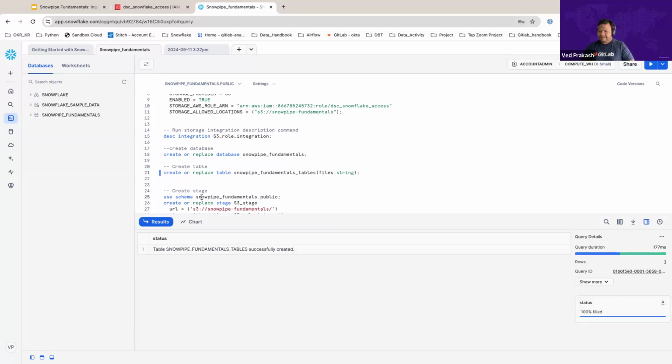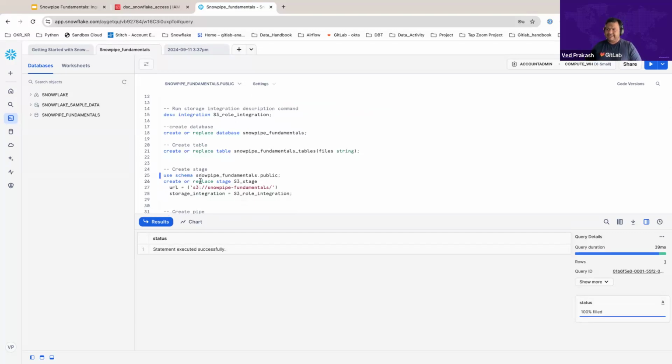And this is the next step. In order to read data from the S3 bucket, you need to create a link between Snowflake and that. So there are two aspects. You need to establish what we call an external stage within Snowflake. Over here, we are creating a stage called S3 stage, and we are using the schema public, and we create it over here.